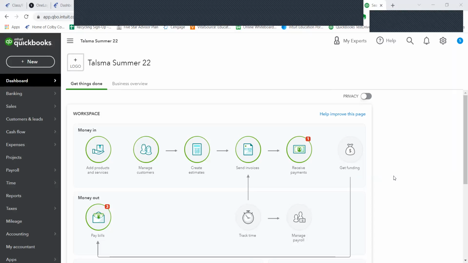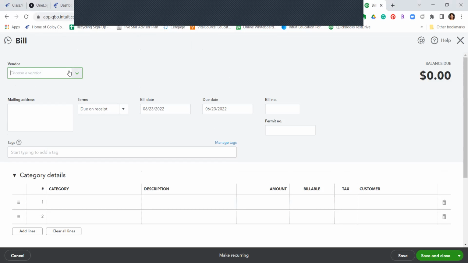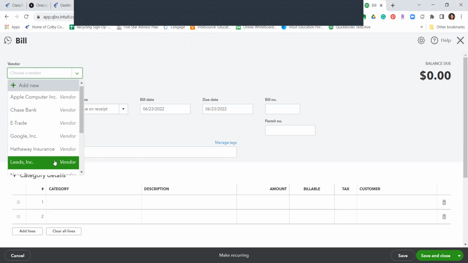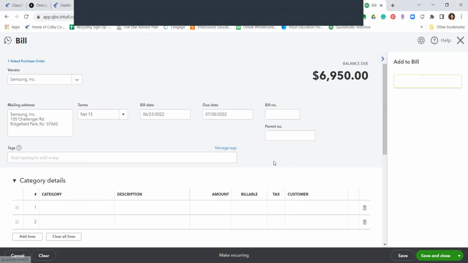All right, we're looking at Chapter 8, Case 3. So first step here is to create a bill. I'm going to go New, Bill, plug in my vendor here, which is Samsung, and then this purchase order that we did back in, I believe, Chapter 5 should pop up. I'm going to add this in there.